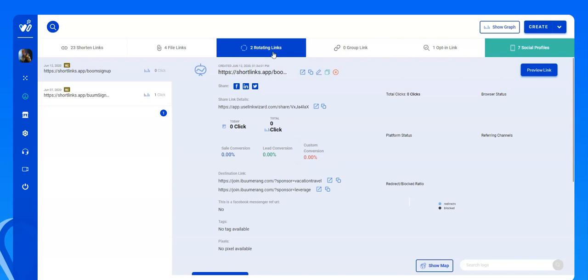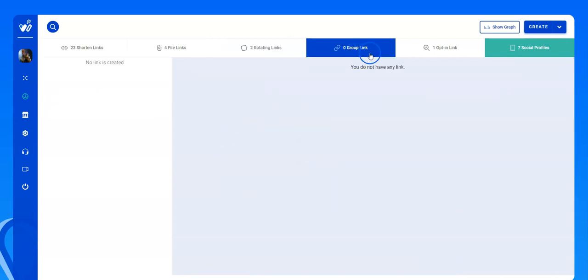Also, if you're a solo ad provider, you want to use this in order to provide a certain amount of clicks to a particular person, you could do that as well. And you could change the way the links are divided. Group links, this basically creates a group of links for you. It's not used as often, but it can be a powerful tool if you wanted to automatically create links.